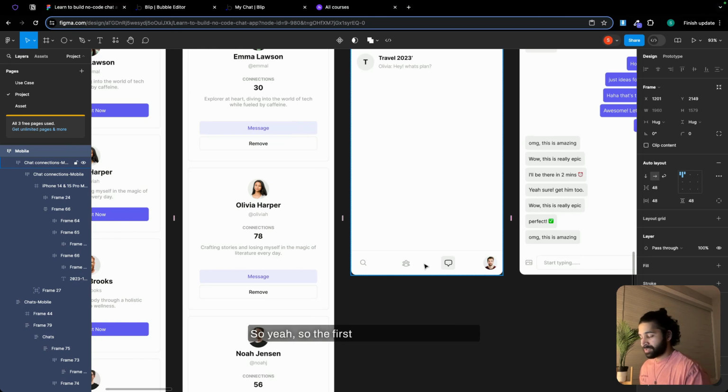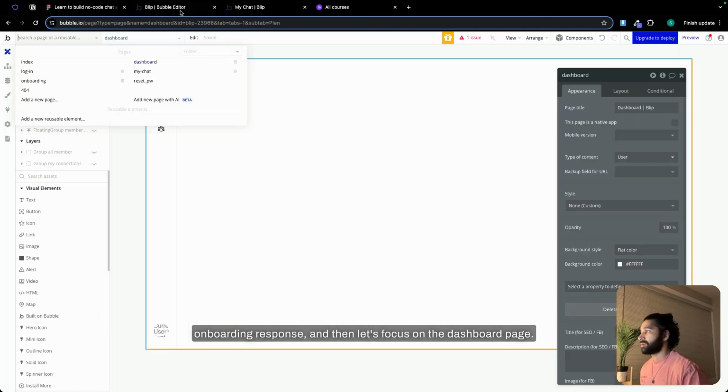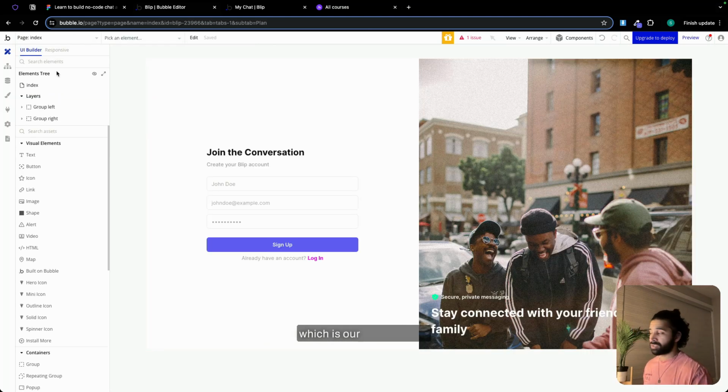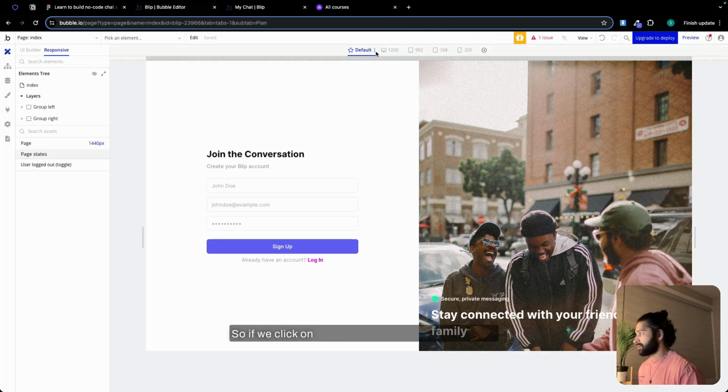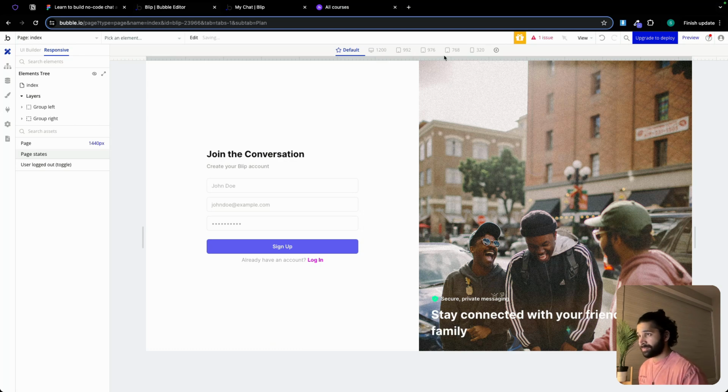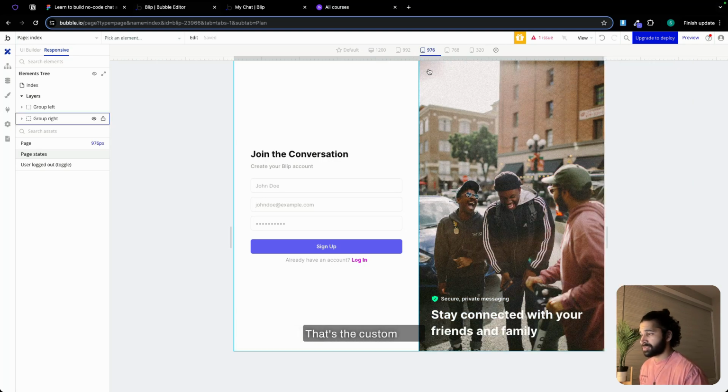So the first thing that we're going to design is let's make the login, sign up page and onboarding responsive, and then let's focus on the dashboard page. So I want to head back to Bubble Editor. Let's bring up our index page, which is our sign up page. If we click on this responsive, Bubble already offers us a breakdown, or you can say breakpoints. And you can create your own custom breakpoints as well. So I'm going to create my new custom breakpoint, which is going to be 976. There we go. That's the custom one.